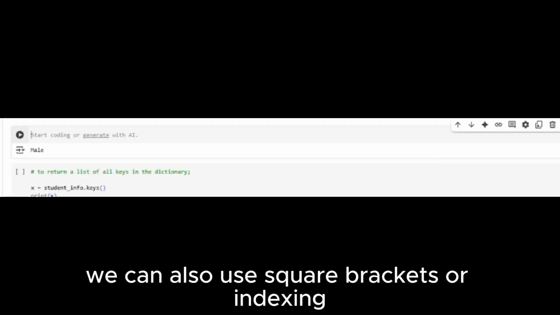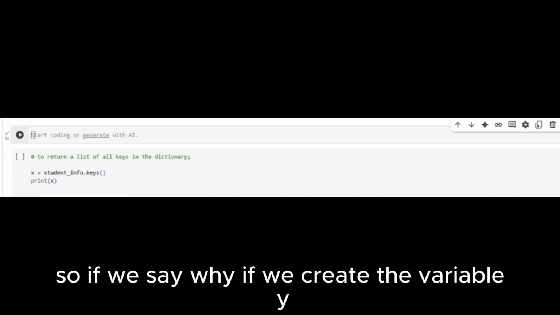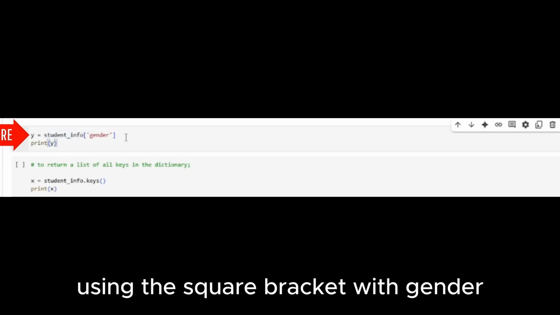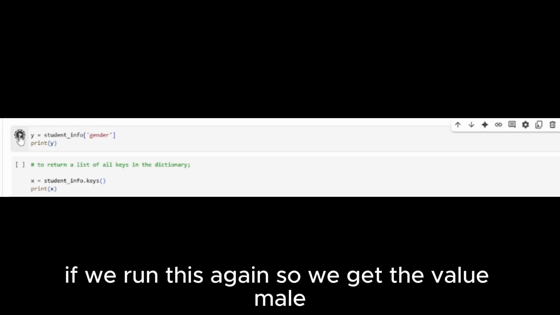We can also use square brackets or indexing to get the value of a key. So if we create the variable y and assign student info using the square brackets with gender, we can get the value that is mapped to this key gender. If we run this again, we get the value male.